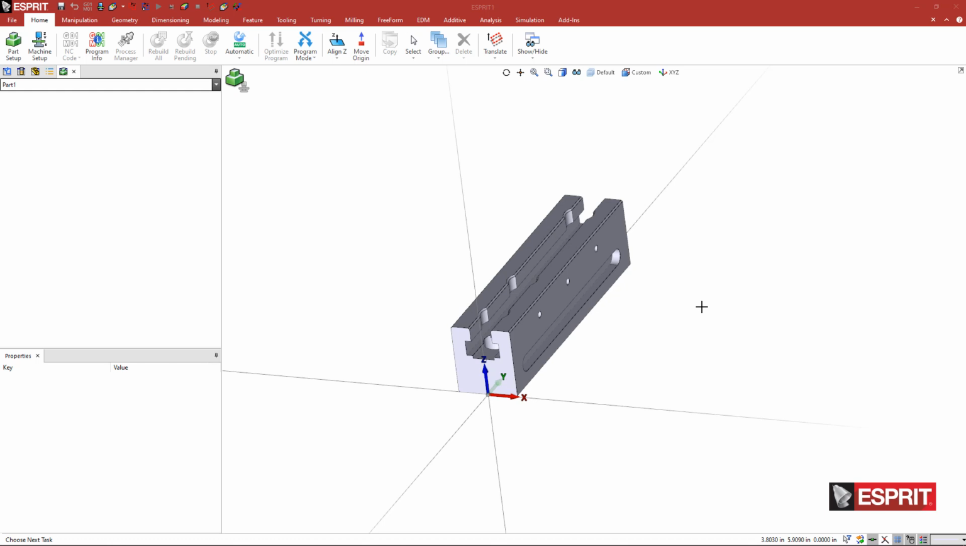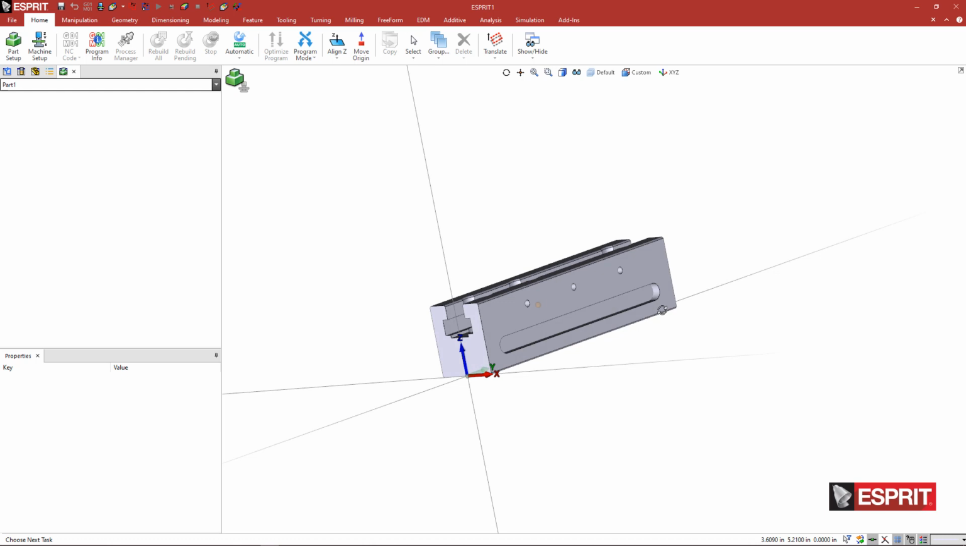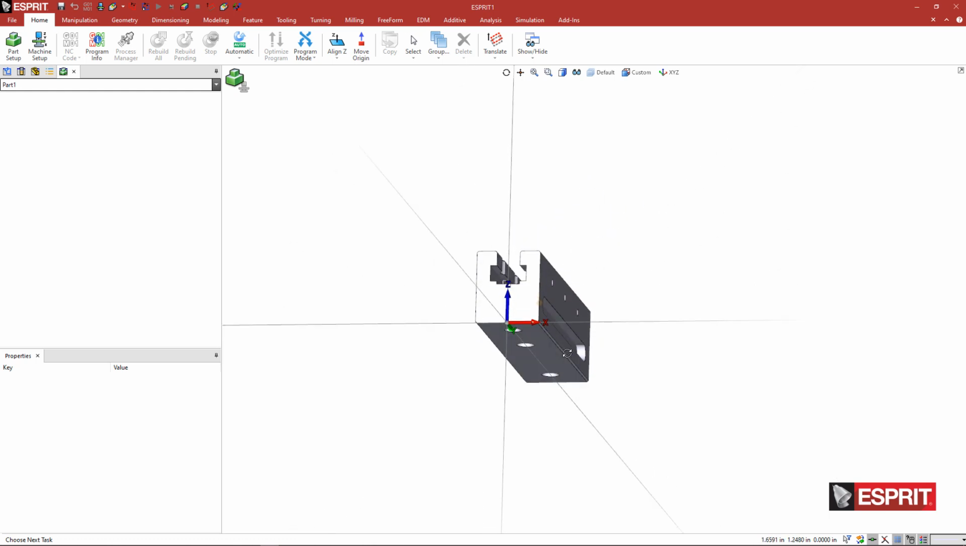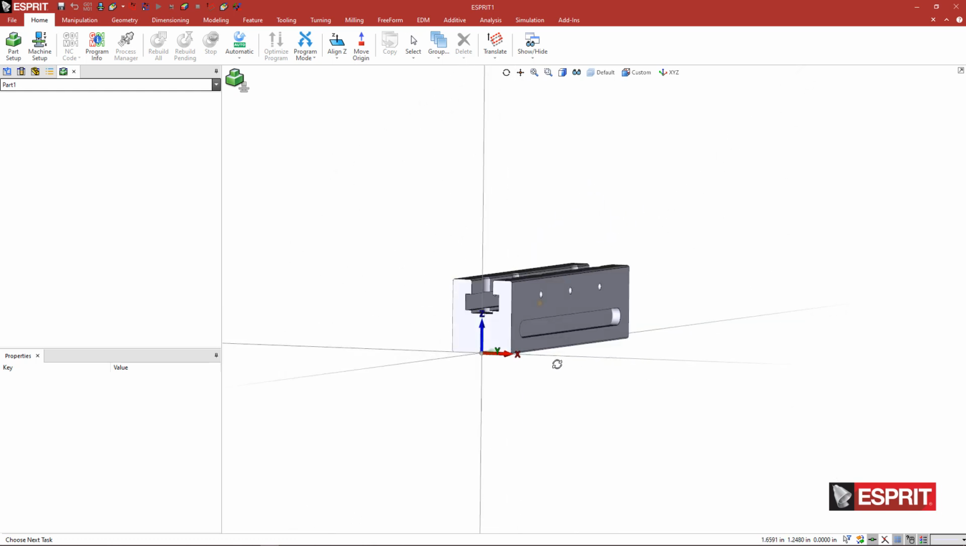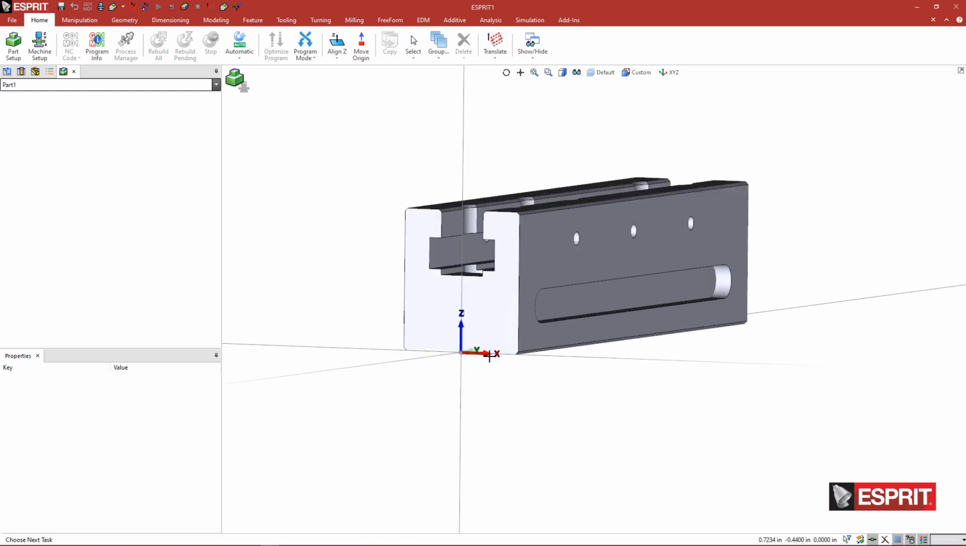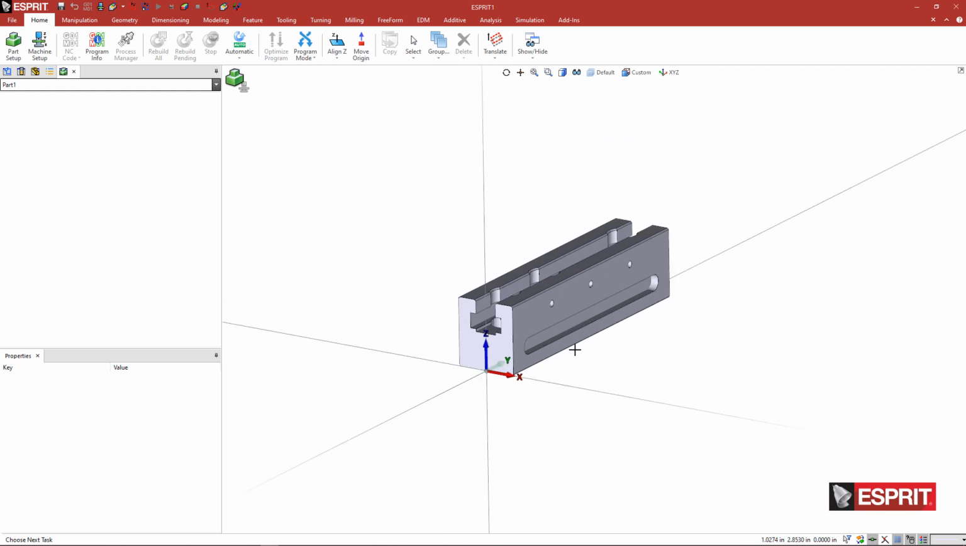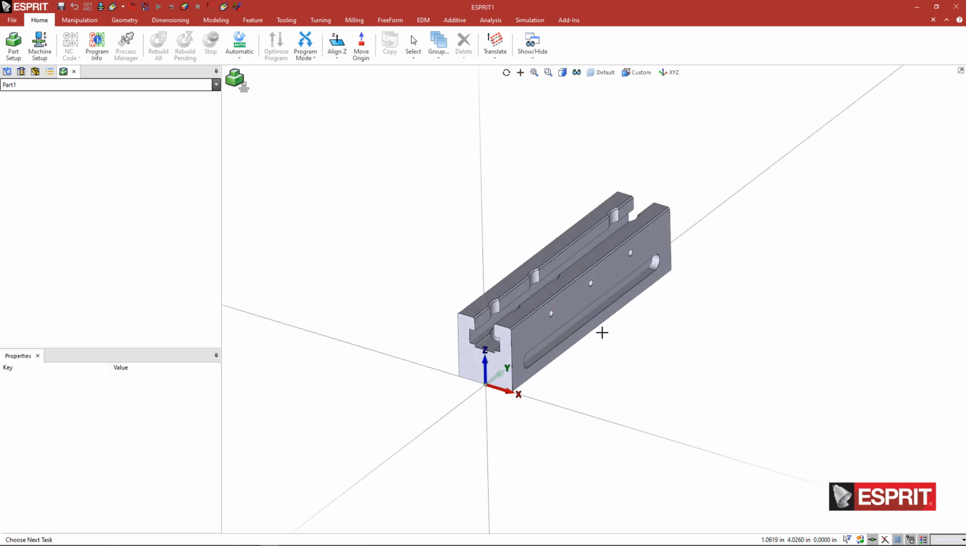Okay, we're gonna make one of the Mitee Bite rails here. So when it comes in from the solid that I downloaded from their website, it looks like it's oriented and positioned in a pretty good spot. The bottom of the rail would be sitting flush with the machine table here, and the Z is pointed up toward the spindle, and that's what we want.